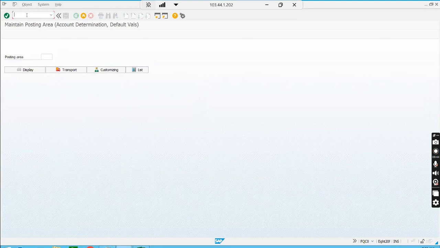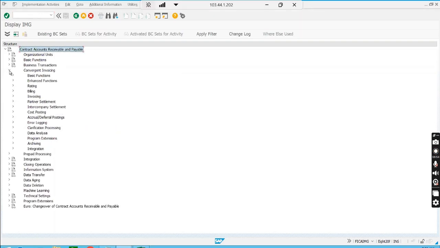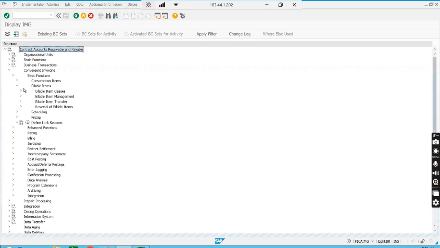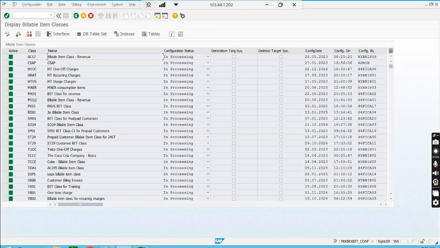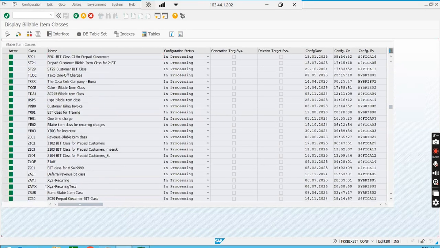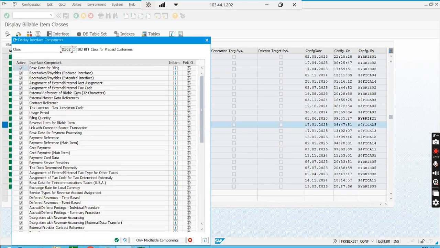First we have to activate two interface components in /nFICAIMG. For the master agreement also there was one interface component that needed to be activated. I did not show that, so let me show it here itself. Convergent invoicing, basic functions, billable items, billable item classes, maintain interface item, maintain billable item class, Z102. Go to the interface component, and here you'll see two discount interface classes.